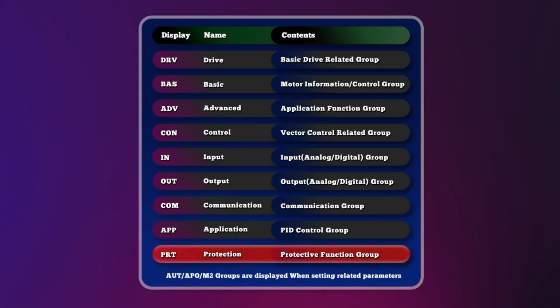And finally, the last group is the PRT group, which stands for protection. All protective functions, such as overload fault, motor overcurrent fault, and all parameters related to motor protection or the inverter's own protection, must be set in the PRT group, which is the protection group.